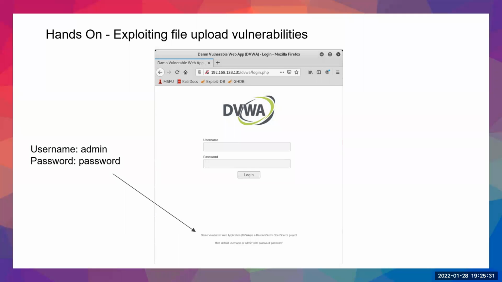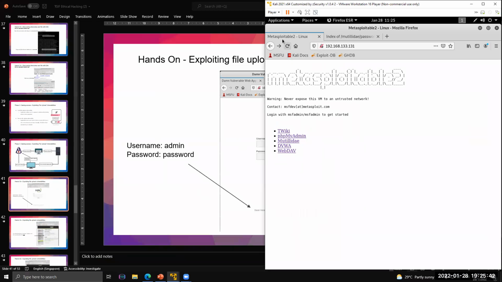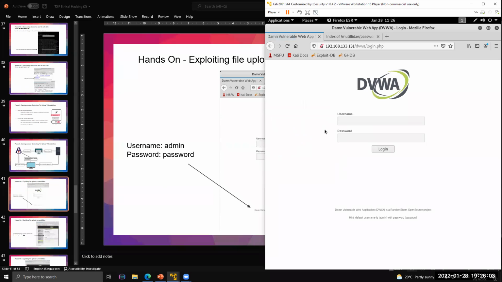We'll now look at how we can actually do a file upload vulnerability exploitation. What I need y'all to do now is go back to the Metasploitable website, as seen on the right side of my screen. If you don't know how to access it, simply type the IP address of the Metasploitable to reach this website. After you have loaded this web page, click on the DVWA. This will be the website which we'll be demoing the exploitation of the file upload vulnerability on.